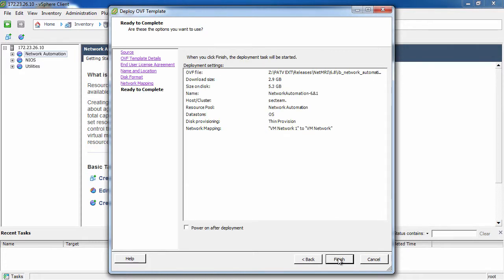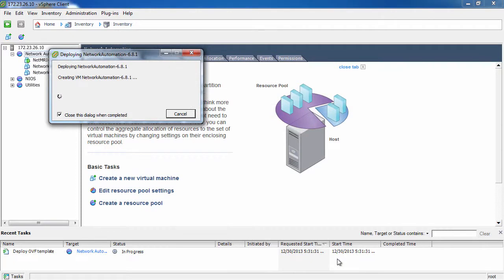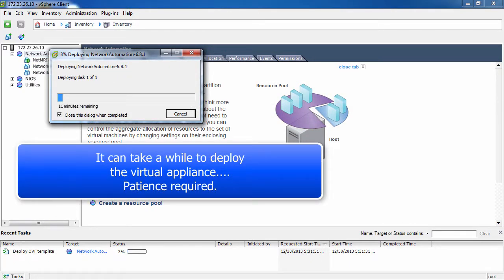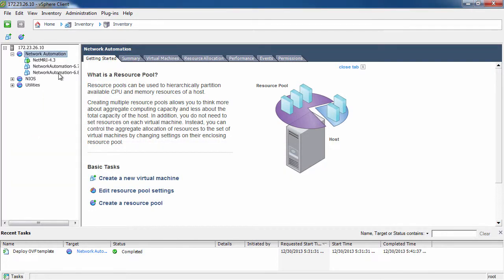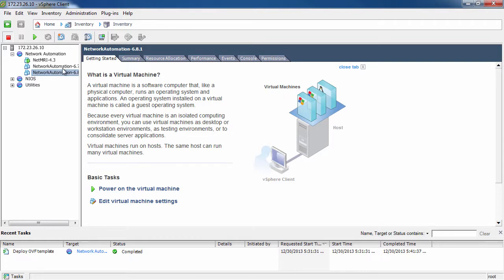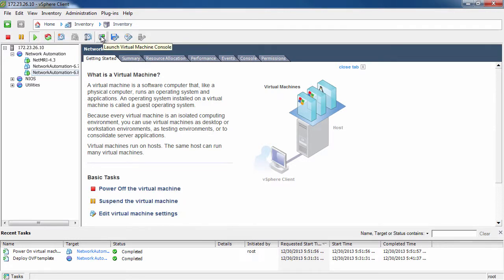Once you complete the ESX deployment wizard, it can take a while to deploy. When recording this video, it took 12 to 13 minutes. So now is a good time to pause the video and let your deployment complete. After the virtual appliance has been deployed, you need to start the network automation virtual appliance and open a console to complete the setup process.